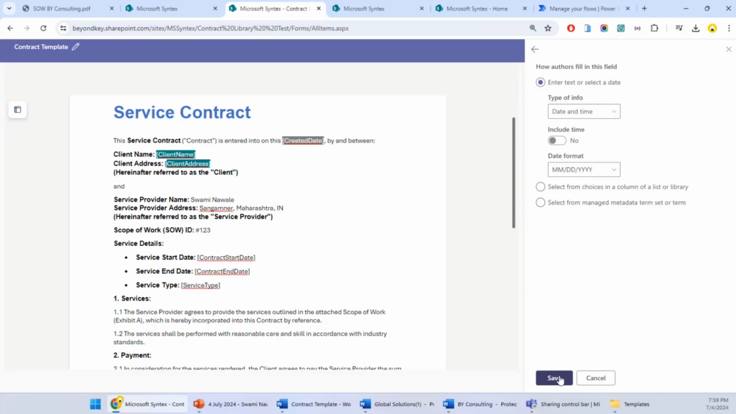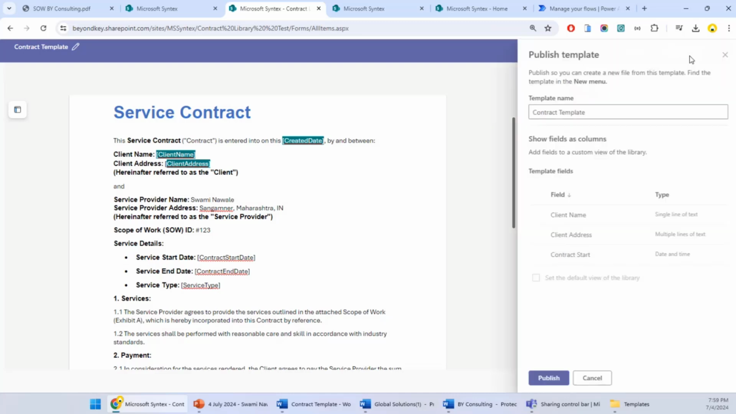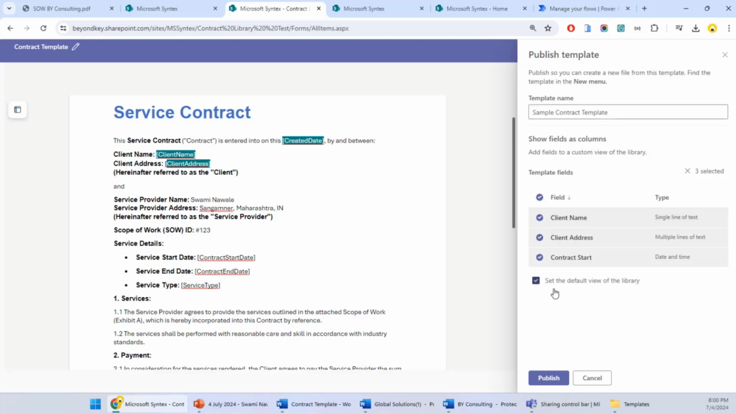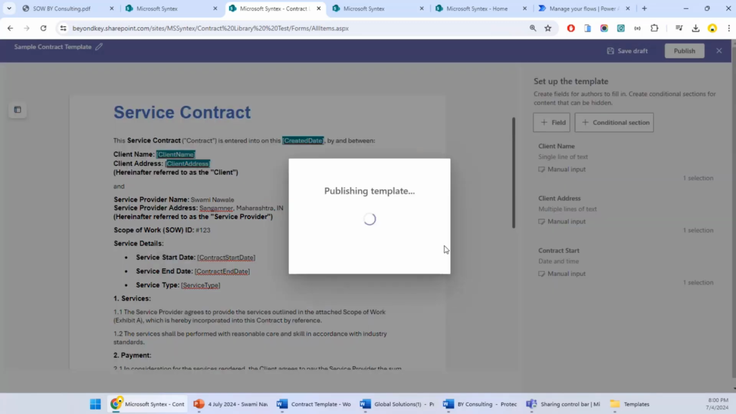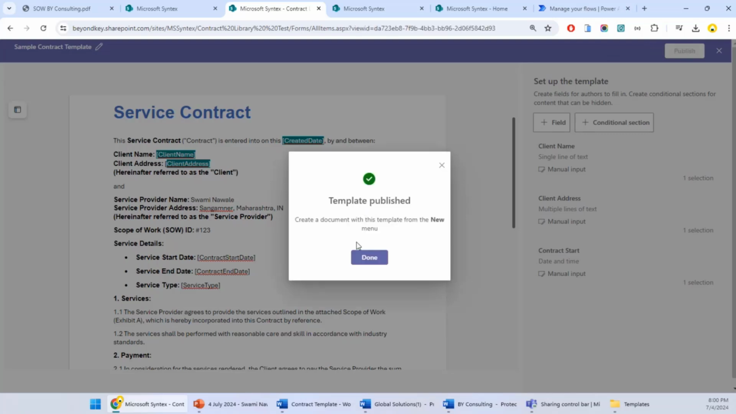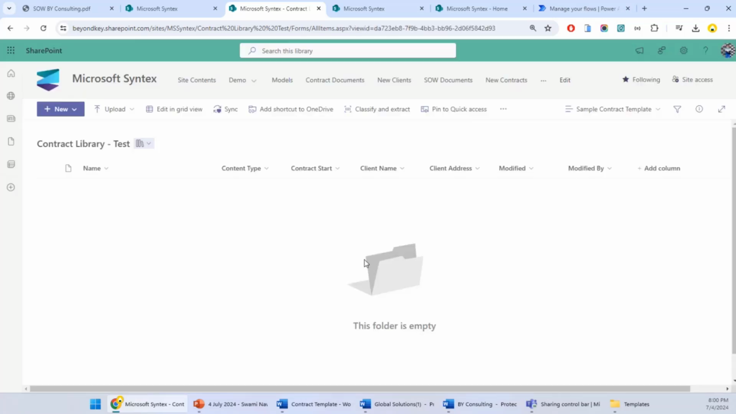Once you have mapped all the fields, you have to click on publish. You can give a contract template name. Let's say I'm just going to give the template name as sample template. Then you have to select all the fields. Why do we need to select all the fields? Because once we publish the template, it will automatically create these columns in our SharePoint document library. Once I hit publish, it will take a minute or two to publish, and everything is done.